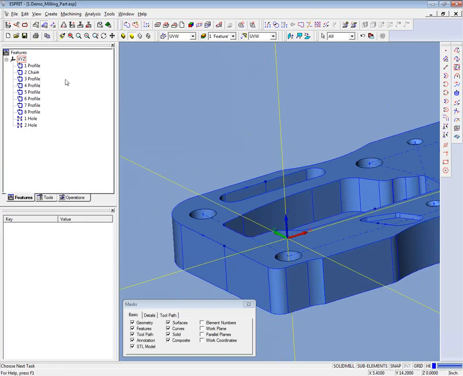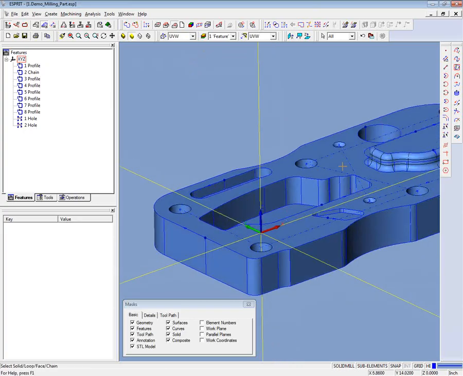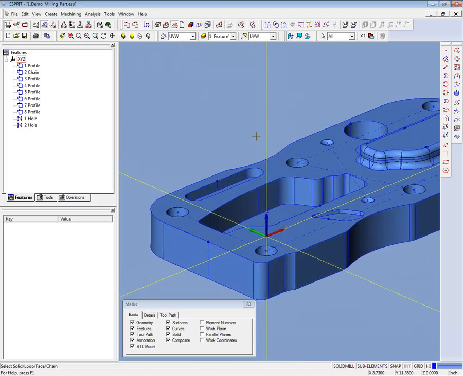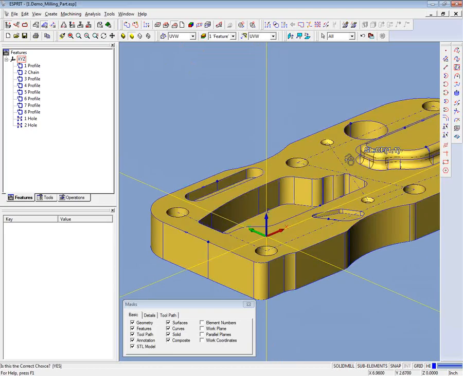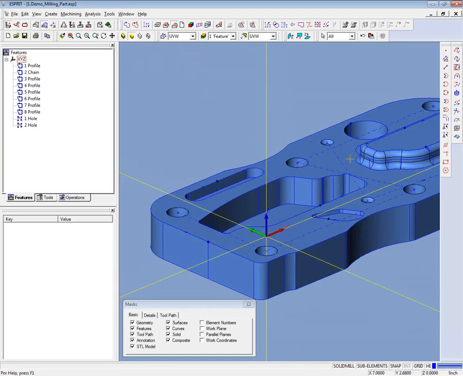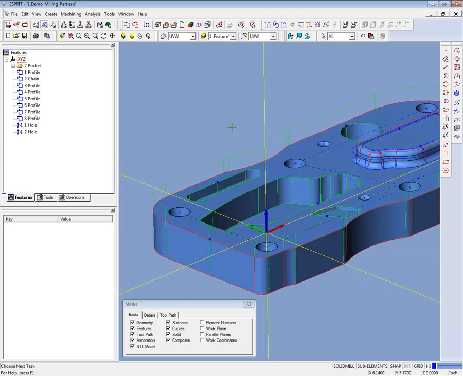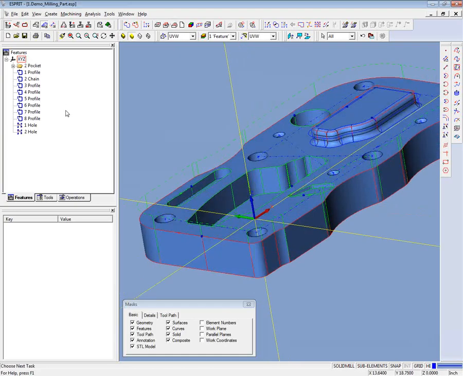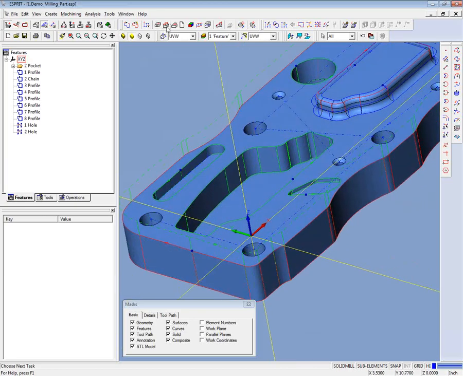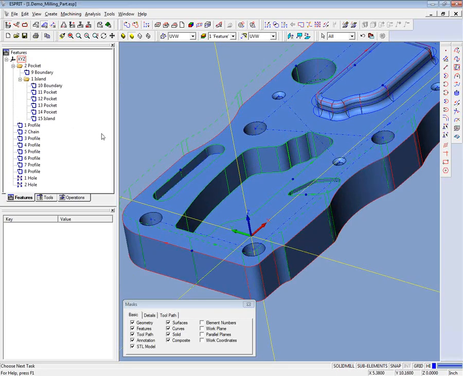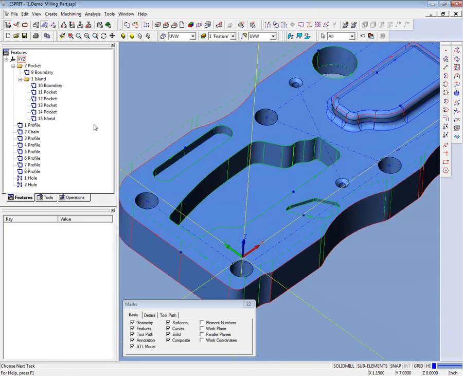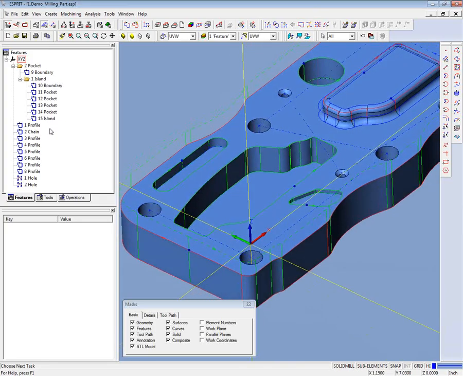Let's do another one again. If I wanted to create the pockets, there we go. There we go. That's what we want. So now I have all these face profiles that I've created by automated feature recognition. I've also created all these pockets through automated feature recognition.